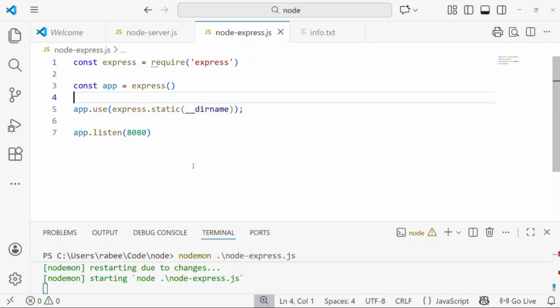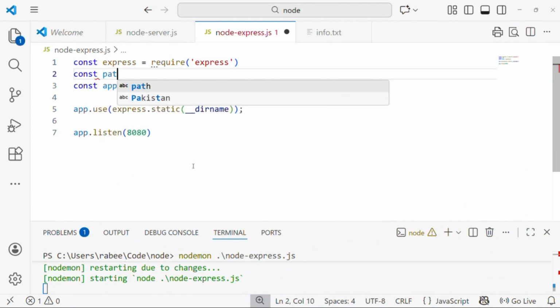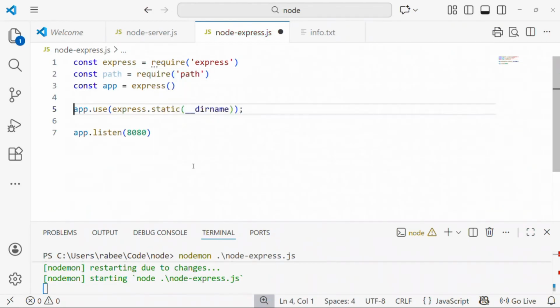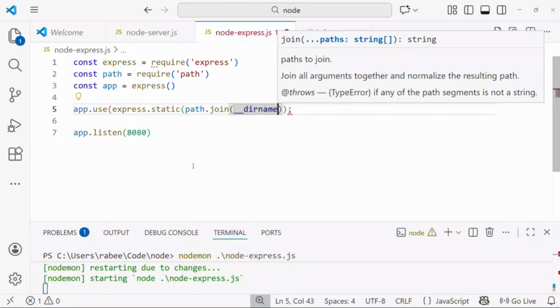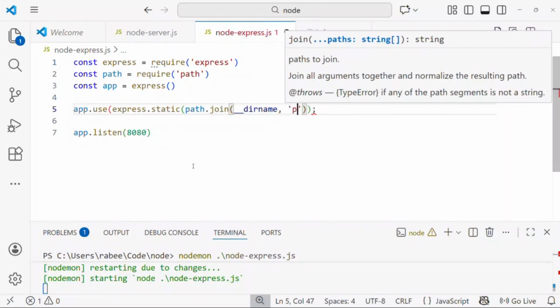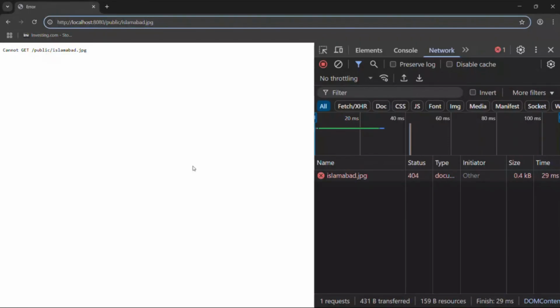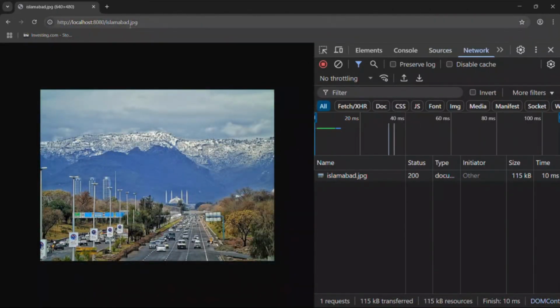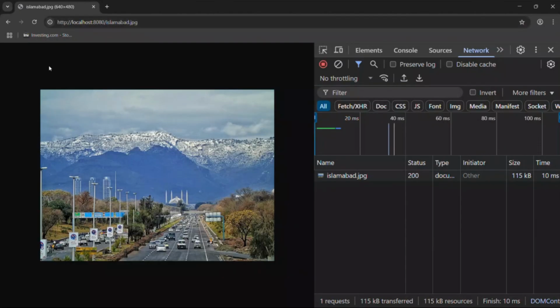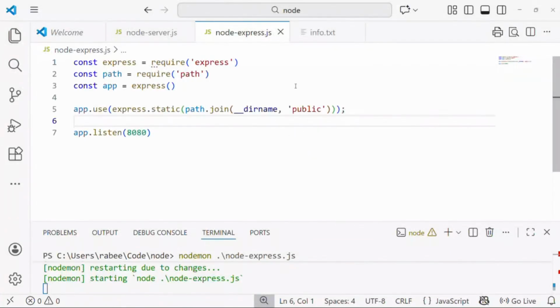If we want to expose only the things available in the public folder, we can require the path module and say path.join the current directory and the public folder. We save it. Now, public slash Islamabad would not be returned, but if we just write Islamabad, it would be looked up in the public folder and returned, right? So you see how easy it becomes to implement a web server using Express.